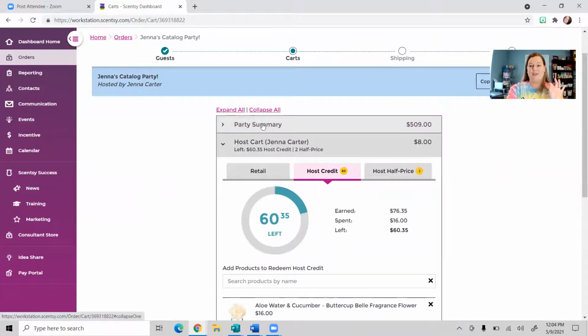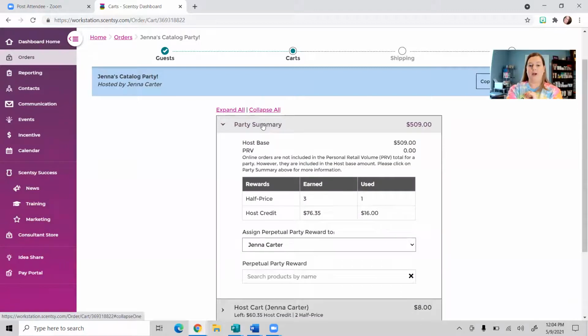But here's another little trick. If you go back to party summary, you will see something right here that says assign perpetual party reward 2. Now for this party, Jenna Carter is the host, but basically what that is, is a free half off item. So you get an extra half off item. It's kind of hidden. So I'm guilty of forgetting about it sometimes. So always, always, always make sure you go back to that perpetual party reward.